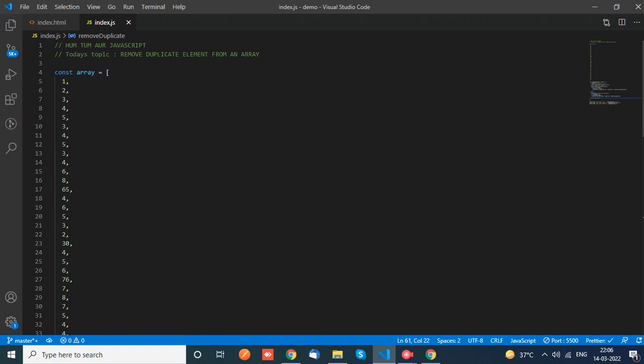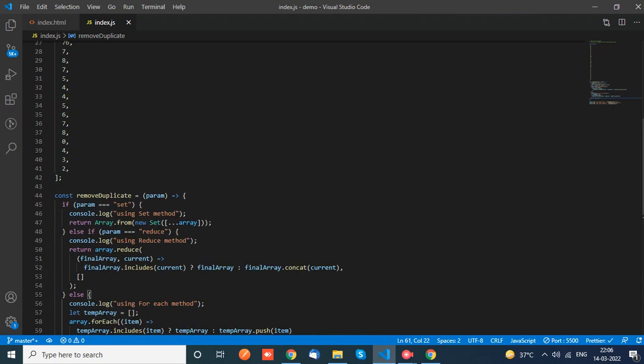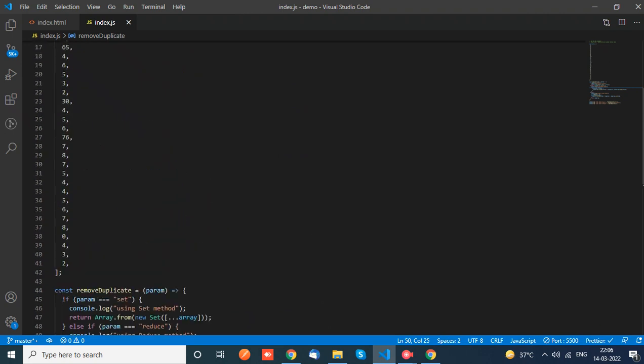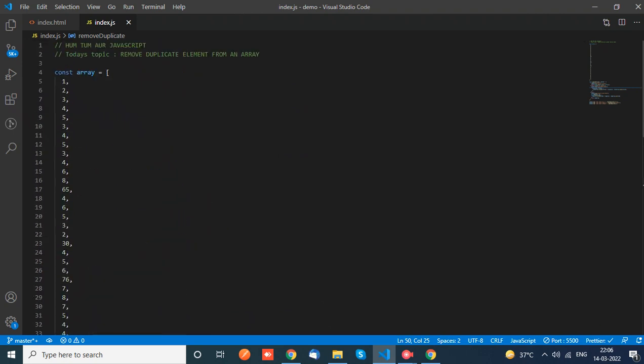If you still have any doubt, and if you talk about the array, I've kept a number array, but you can use strings or anything. Because we have used strict check, whatever you do, that will be helpful for any of the arrays, any array type.